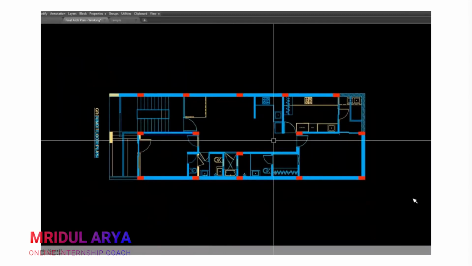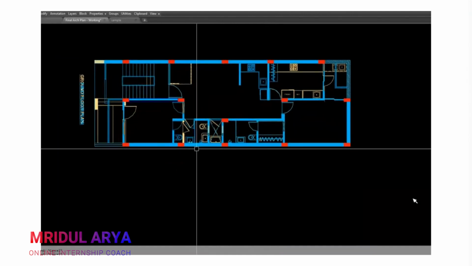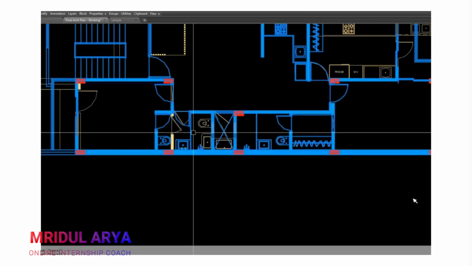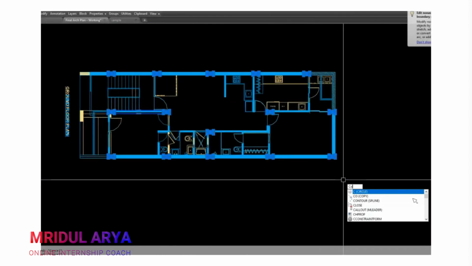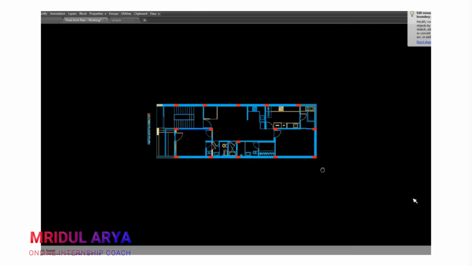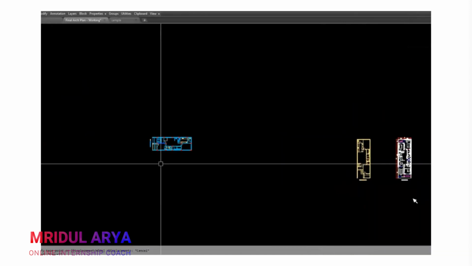Now we have almost placed all the columns. So what will I do? I will just select all these columns and try to place them on my plan.